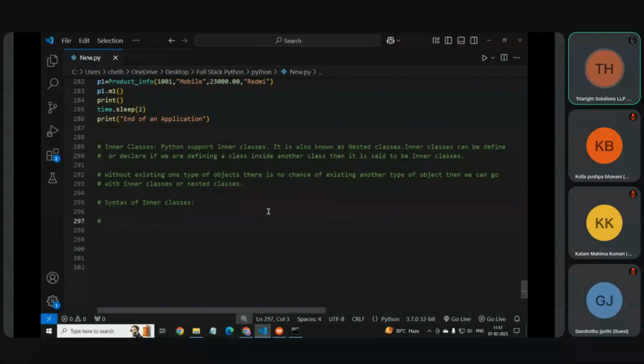So here we write class Car. We define one class with the name Car, and here we write the methods, as many as we want. Then we write one more class inside it. Inside the Car class we take one class, Engine, and here we write the code. So this is one syntax.